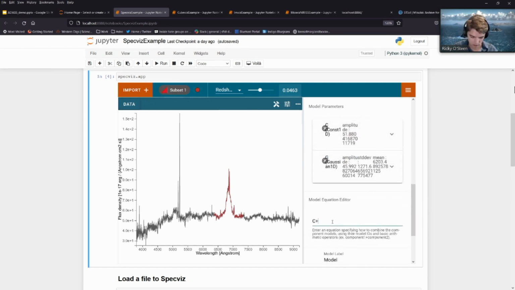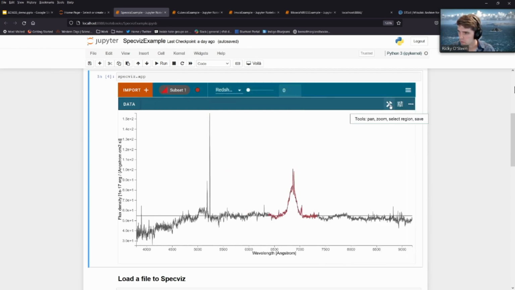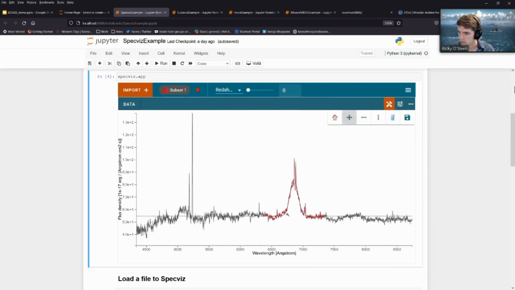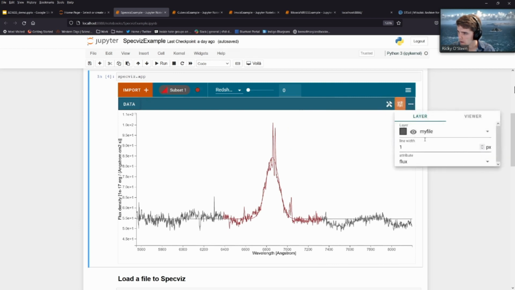And then I want to tell it, I want to add those two model components together. And then I can click fit. And hopefully we can see it did a pretty decent job of fitting that. I will make that line a little bit bigger so it's more visible to you.